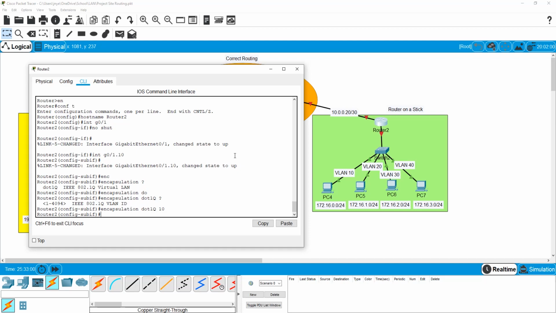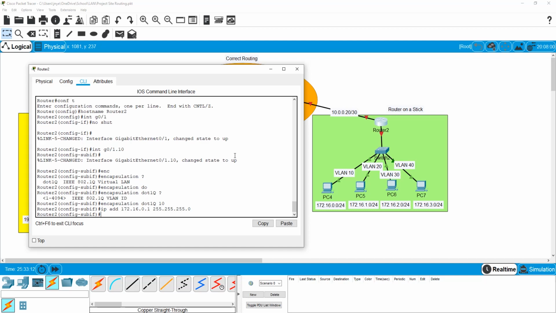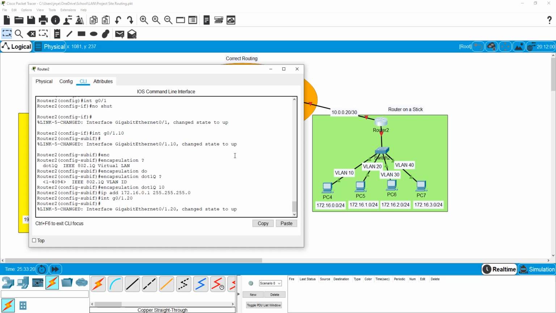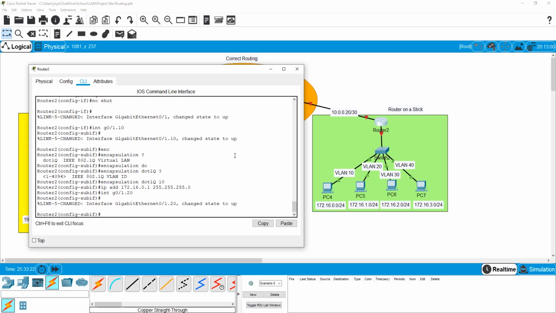So now that we've done that, we can give it an IP address. So we can give it 172.16.0.1, subnet mask 255.255.255.0. And then we're going to go into .20. And I just want to show you what happens here. So now we're working with this .20.